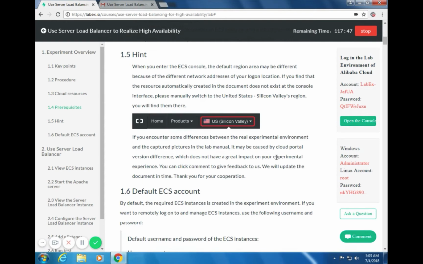And if you encounter some differences between the real experimental environment and the captured pictures in the lab manual, it may be caused by the cloud portal version difference, which does not have a great impact on your experimental experience. You can click comment to give us feedback, and we will update the document in time. Thank you for your cooperation.